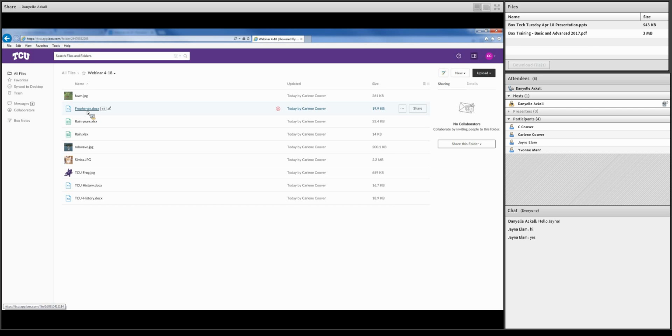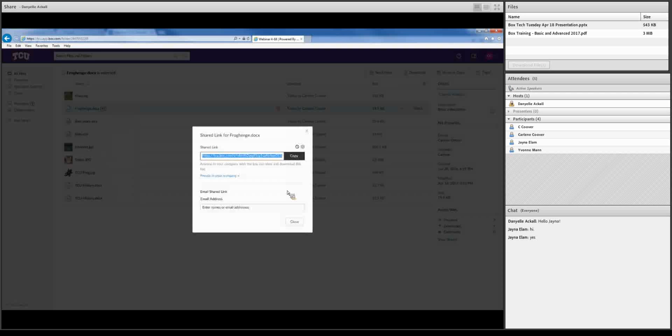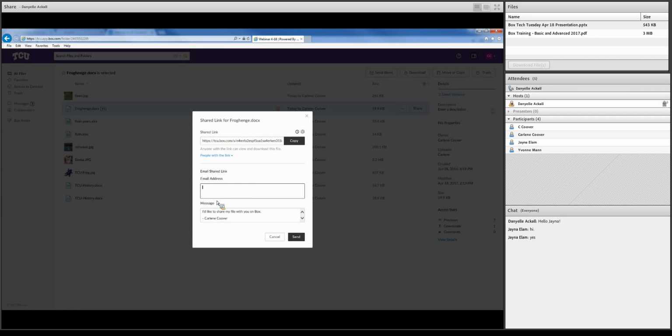It's really easy to do a quick link. And again, I can right click or I can click on the menu. I'm going to use right click. And there's a share option. If I click share, it creates a link. And if you're sharing with people that are not with TCU, you cannot use this people in your company. Use people with the link. And then you can just start typing an email address.